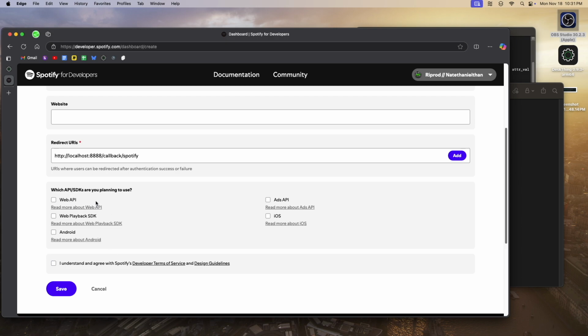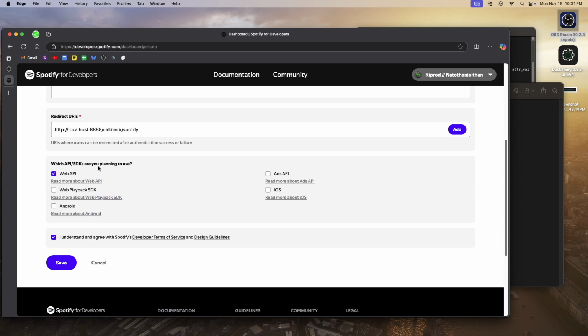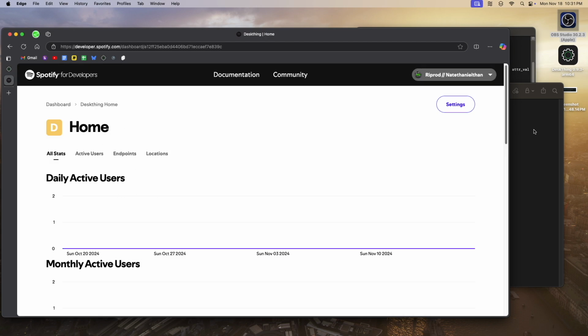I don't know which one of these you have to click, but I always click the Web API because that's what we're using. And then we agree to the terms and conditions. Click Save, and that will bring us right here.